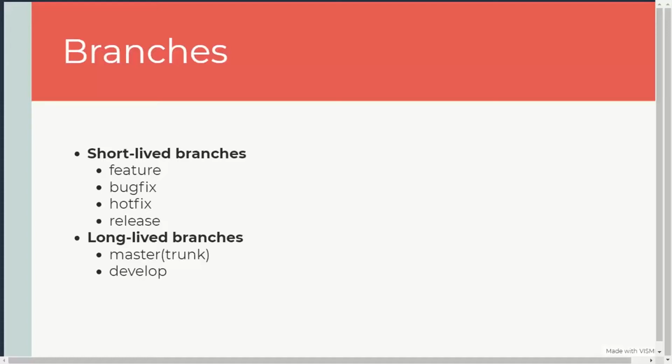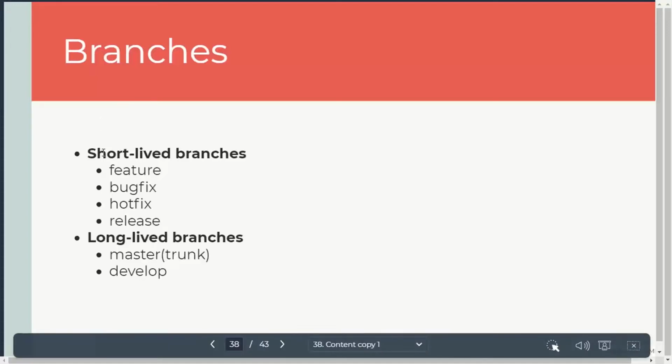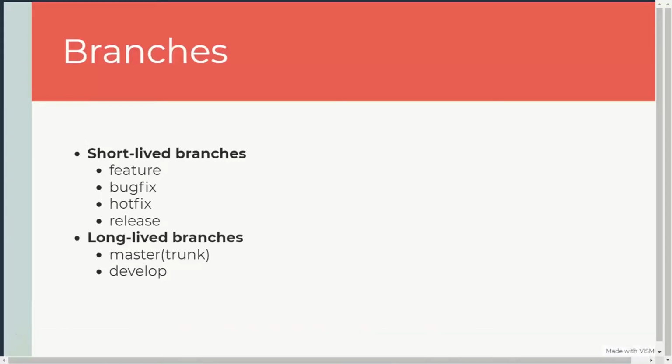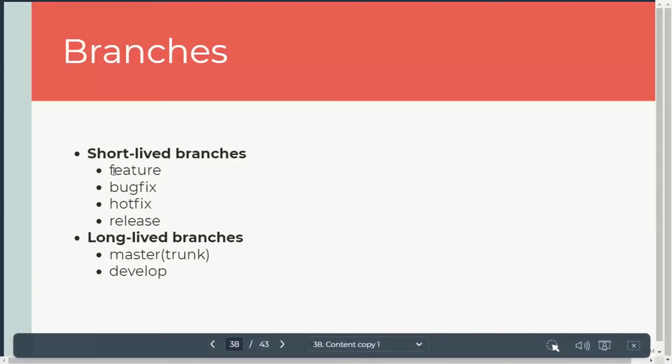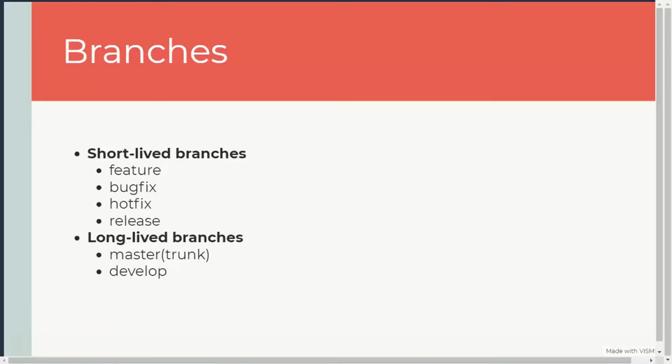Okay, so the short-lived branches: you will be working on them, and once the code is moved, after that you will be deleting them. So these are the four types it can be: the feature branch, bug fix, hot fix, release.